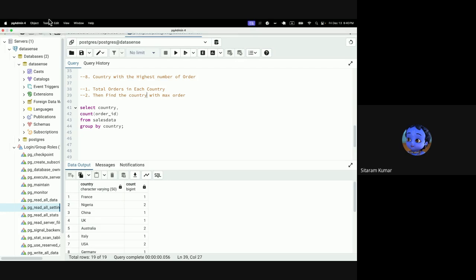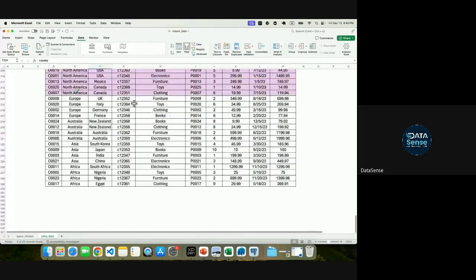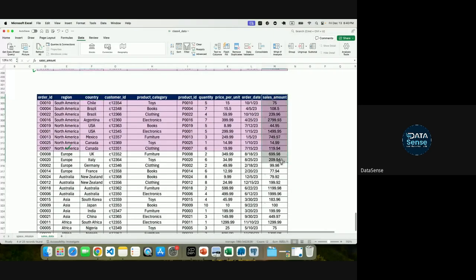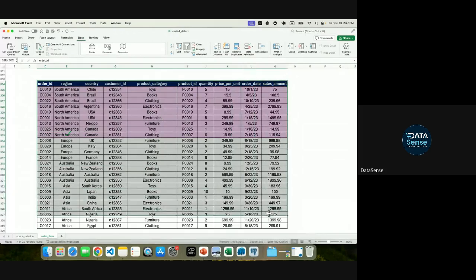Yes. If I have, for example, let's say this column, and I ask you, tell me the maximum sales amount. What will you do? How will you find the maximum sales amount? In this data, suppose I have to ask, what is the maximum sales amount? How will you approach it?